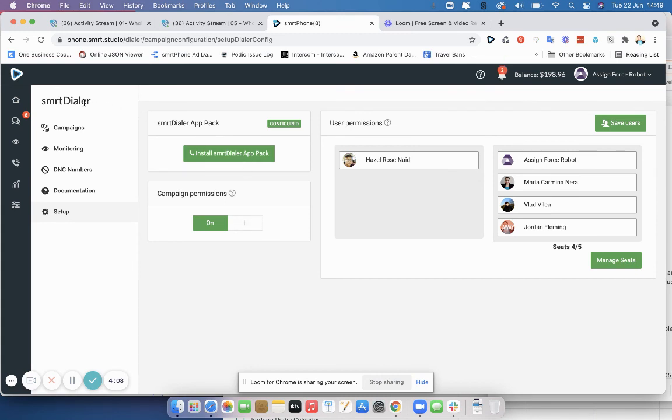So that's an overview of the core setup of smrtDialer and the different elements that are involved in the different menus in smrtDialer.